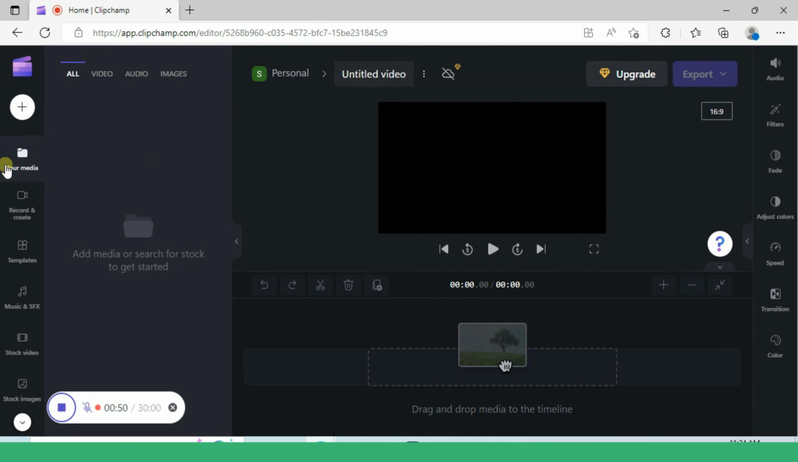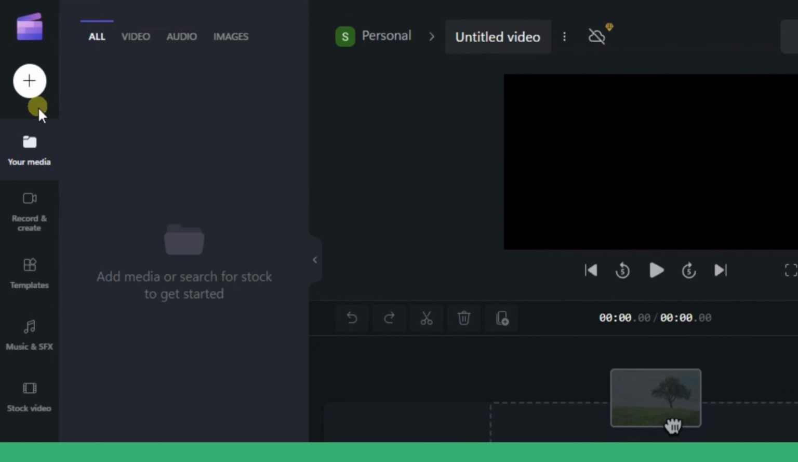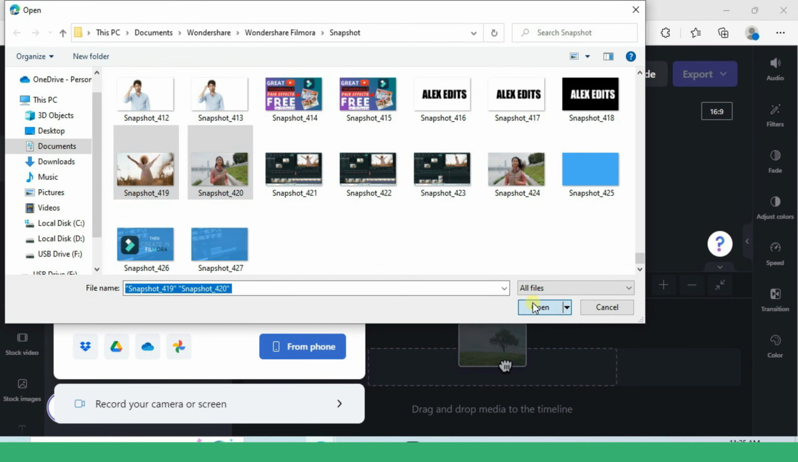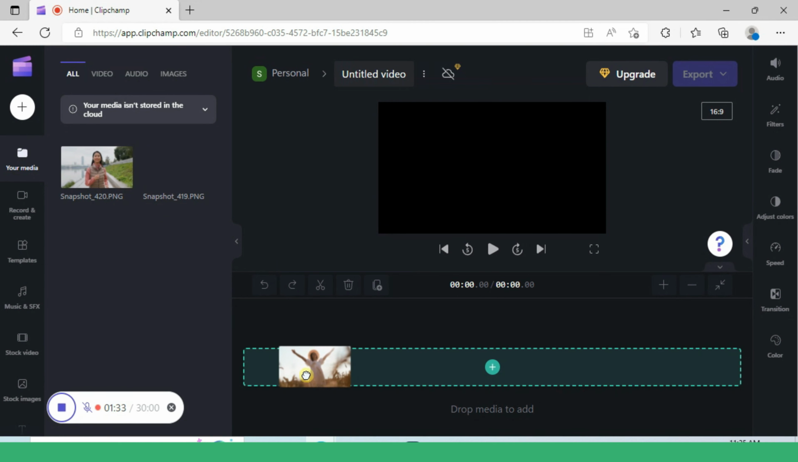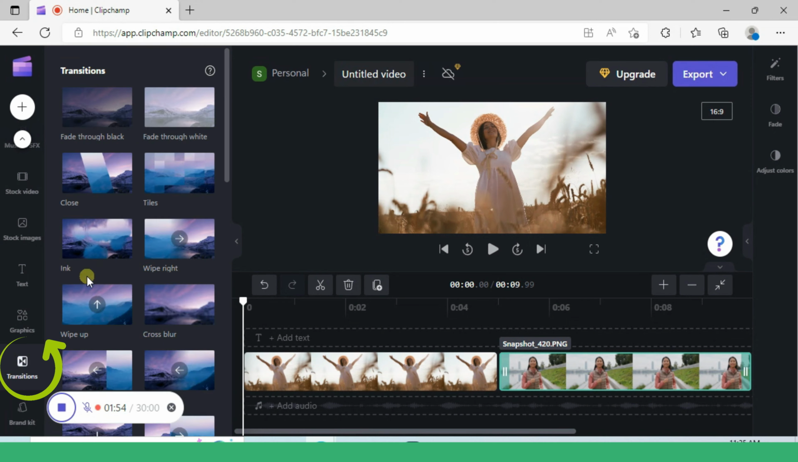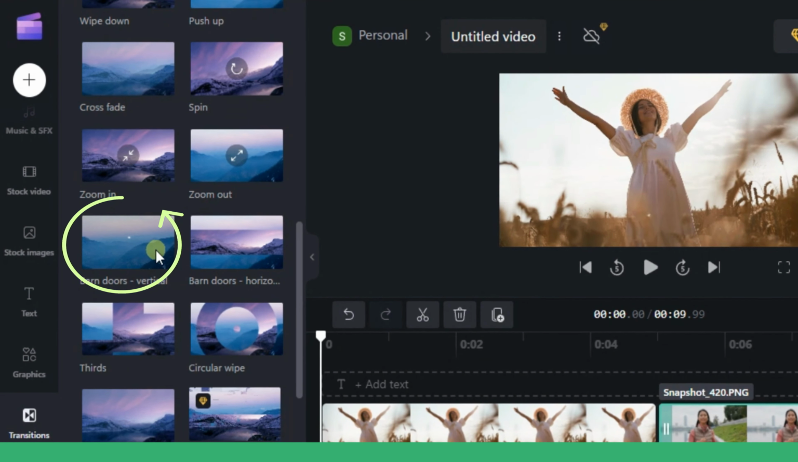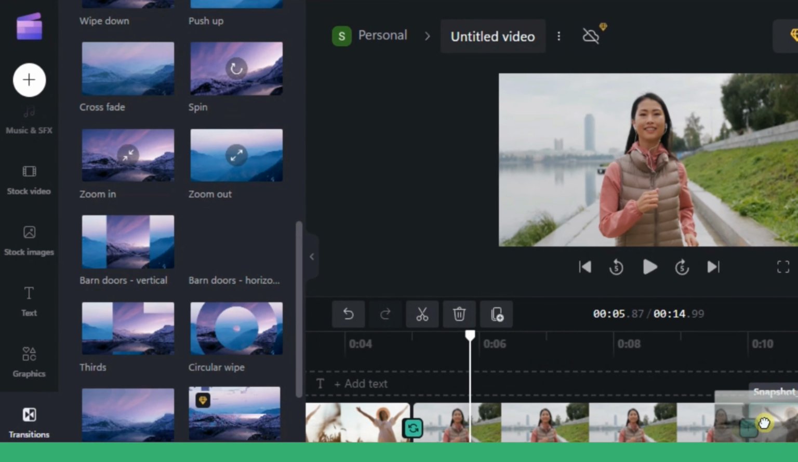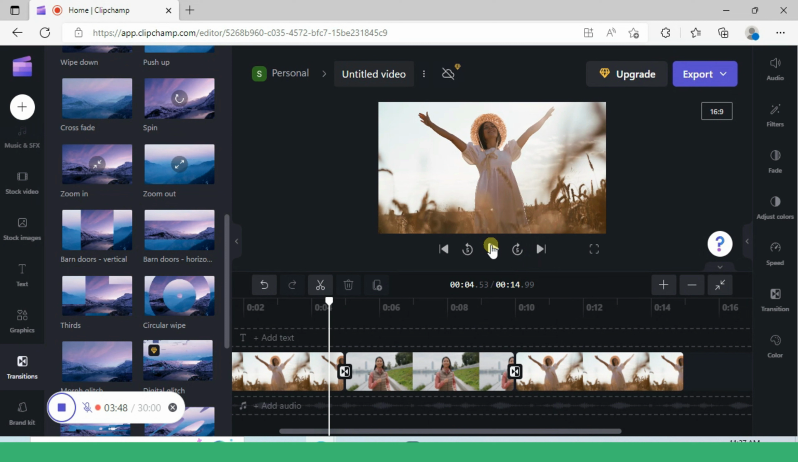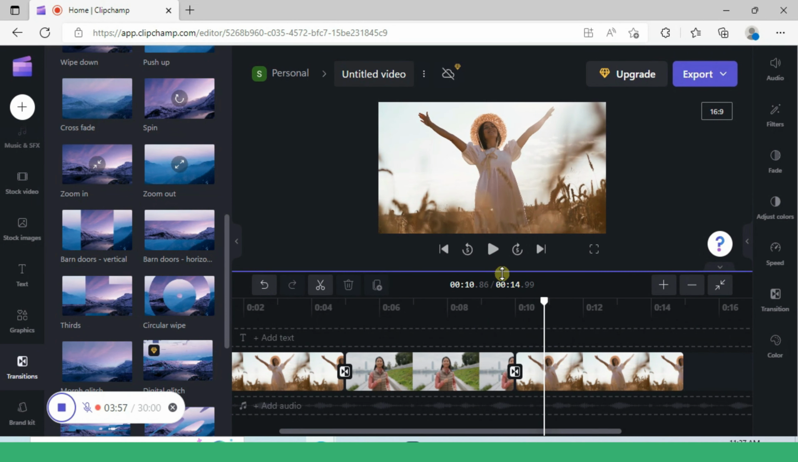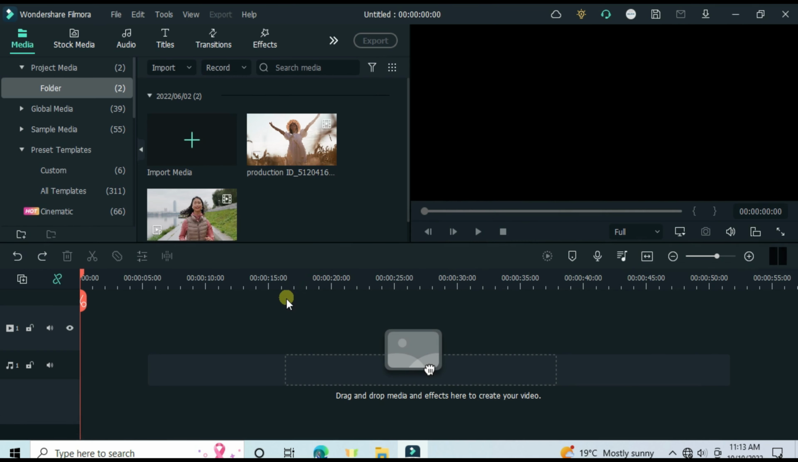Here is CLIPCHAMP video editor. When you open it, it will look like this. I will leave a link in the description for the video editor website. You can press here to import your files, and drag and drop the two files. Then go to transition, and right here we are taking barn vertical. Then the barn door horizontal transition. And this is how it looks. So let's go back to Filmora and start creating them.